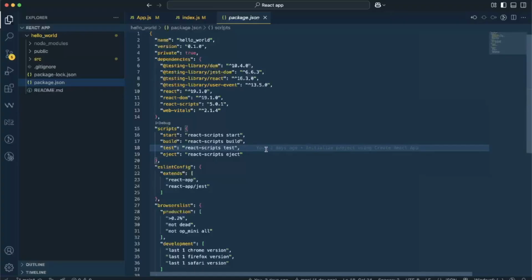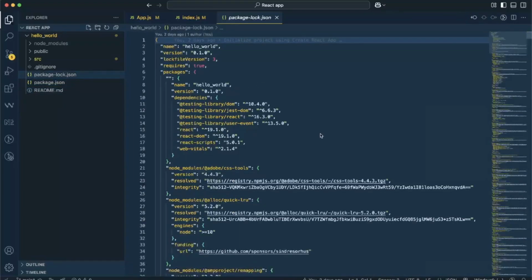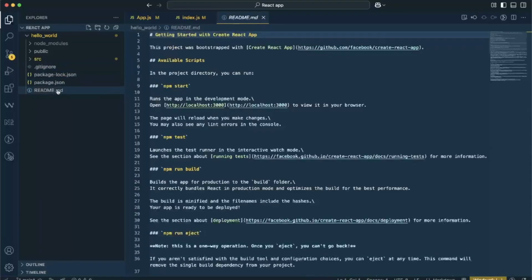Now, based on the package manager you're using, you will find a yarn.lock or package-lock file. As we are using npm as our package manager, we are going to see package-lock.json. Otherwise, we would see yarn.lock. This simply ensures installation of your dependencies and you don't really have to worry about them. We also have a .gitignore and a README file.